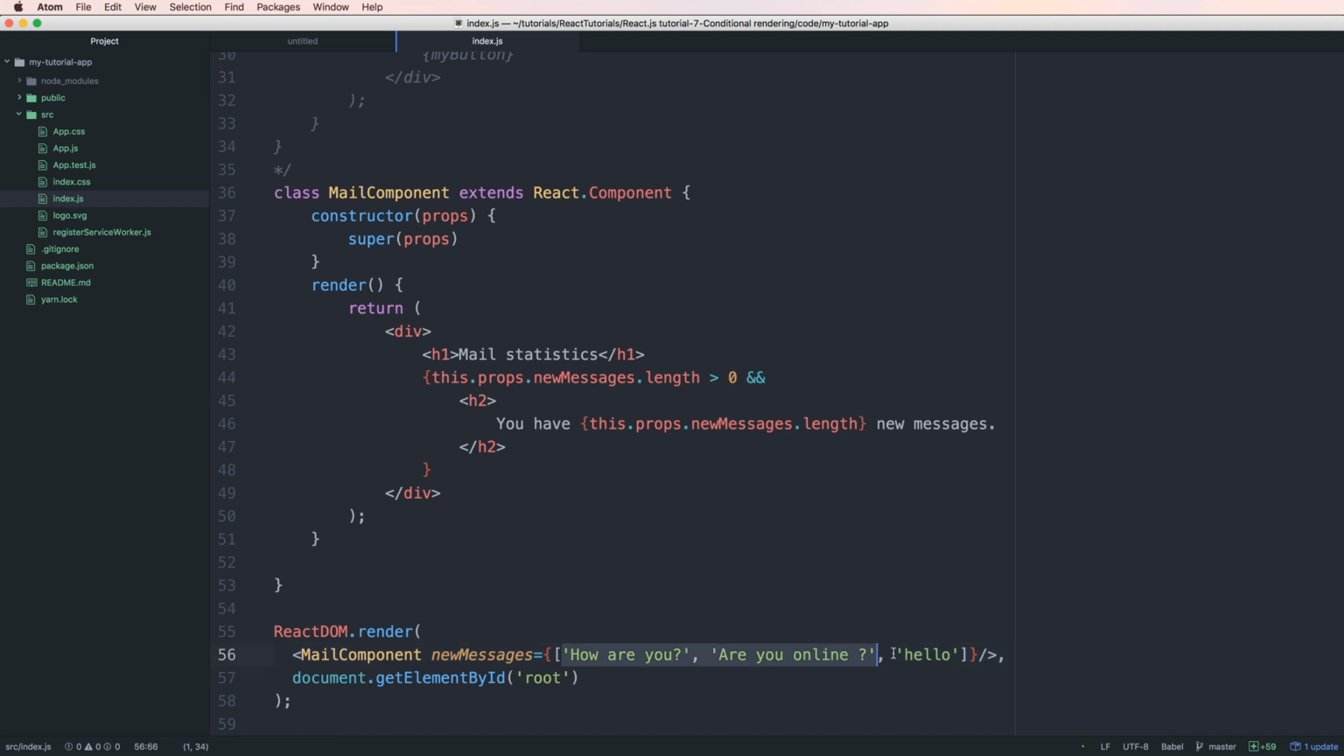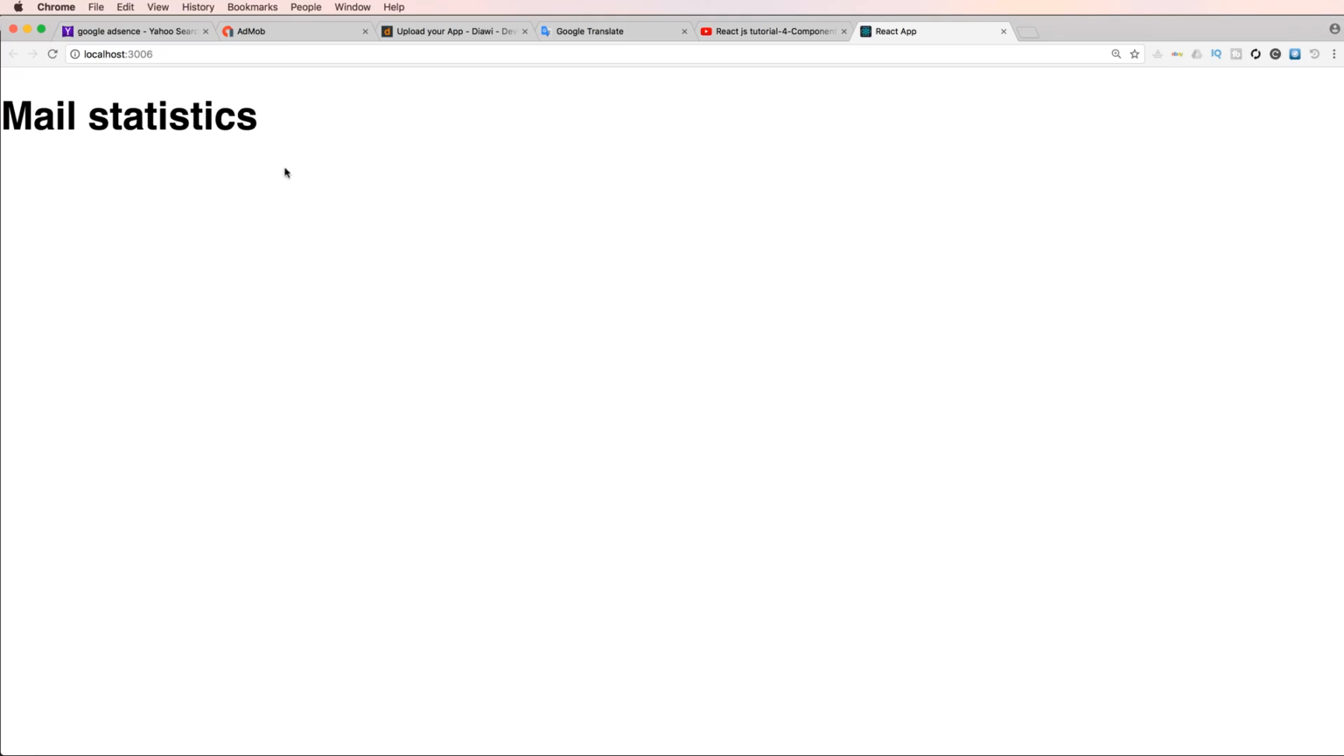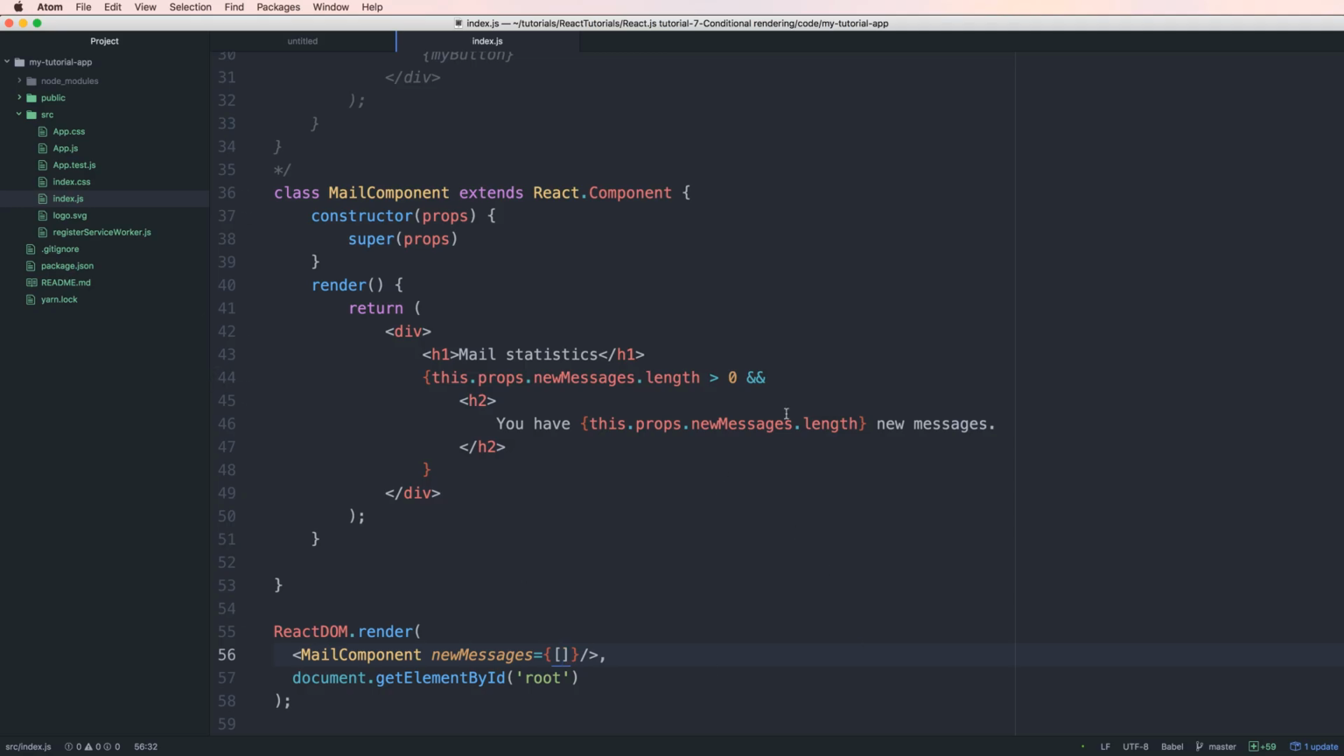And in the case we have nothing, or the array is blank, it does not show anything. It is also blank. Okay, so you remember this? Very easy to remember.